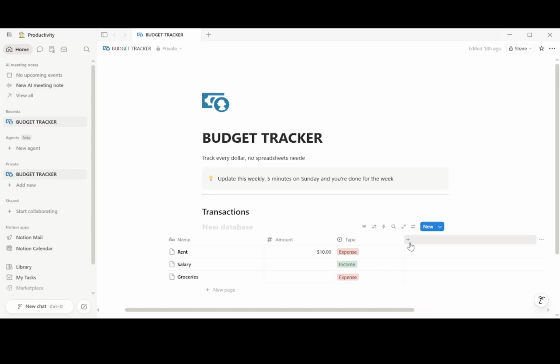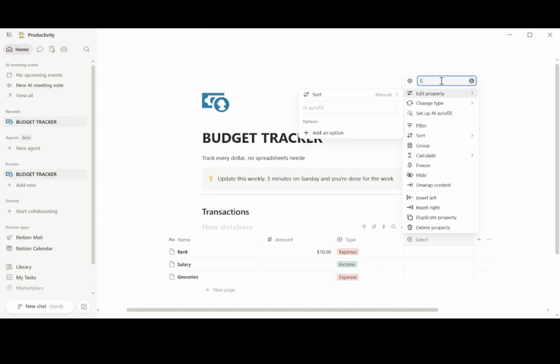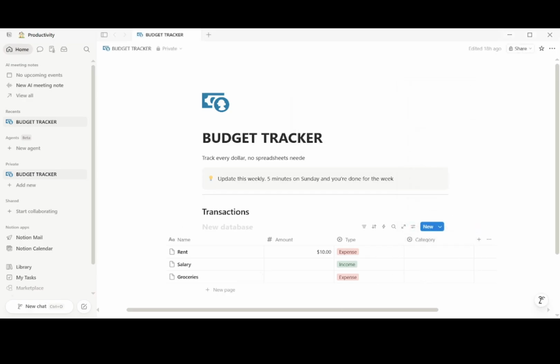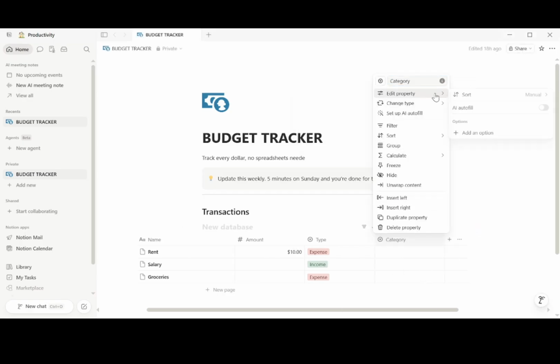Now I'm adding category. This is where you'll really start to see where your money goes. Let me click the plus to add a new column. I'll name it category and set the type to select. Now I need to create the categories one by one. First salary in yellow, then food, also in yellow to keep it simple. Transport gets green, entertainment in orange, bills in red because bills always hurt, and health in blue. 6 categories that cover most of what you spend money on. You can always add more later if you need to, or remove the ones you never use.